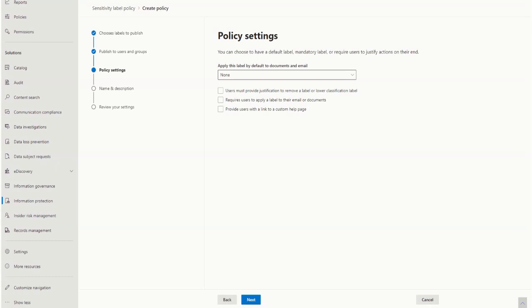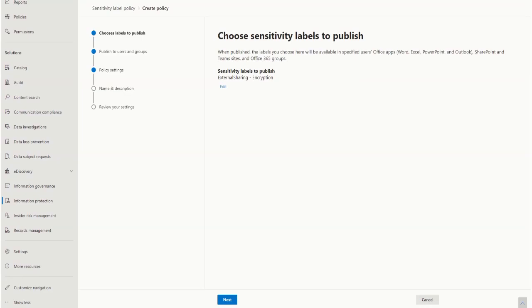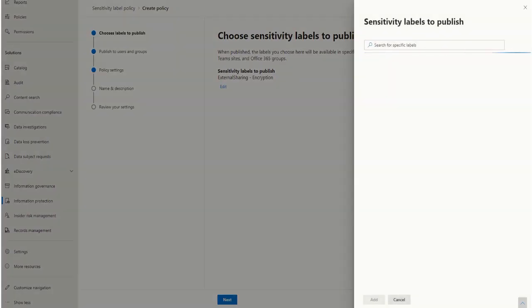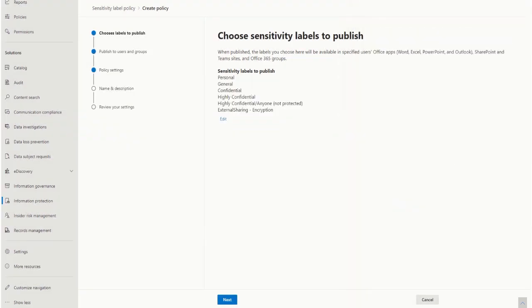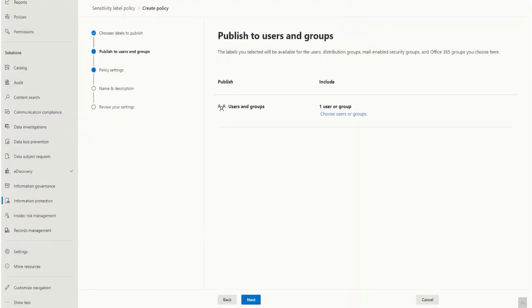So within this label policy, we could have chosen several different labels that they could choose from. So in this case, we could have gone, so not only have they got the external share and encryption label, but when they load, we could also have personal, general, confidential, highly confidential, and we could have picked all those labels that they can then select from when they're creating a document or sending an email.